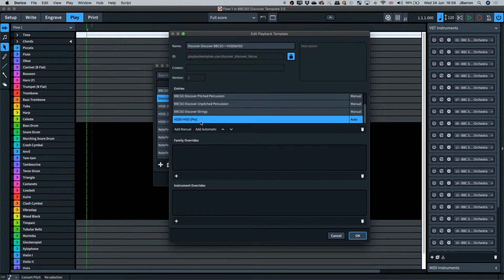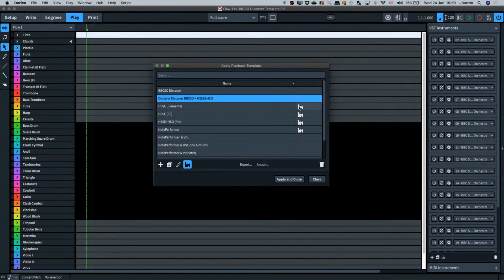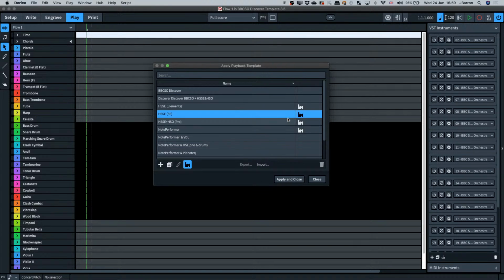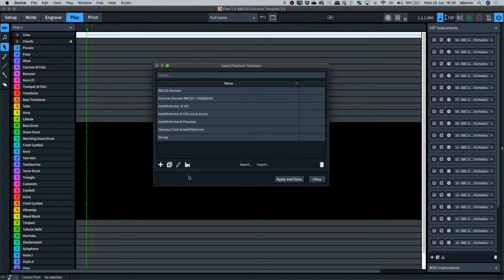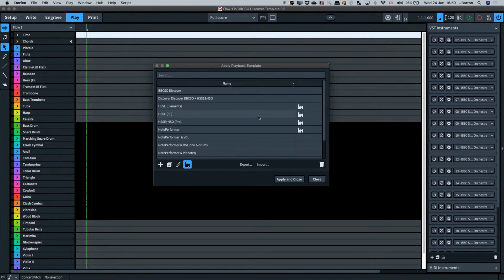What's the symbol in the right of the playback template for HSSE and Note Performer? That symbol is a factory. So these are the ones that are installed by an installer. These three are actually installed by the Dorico installer, and this one by the Note Performer installer. So it's a little factory. And if you don't want to see the factory ones, you can just turn off the factory, and then you don't see the factory icons anymore.